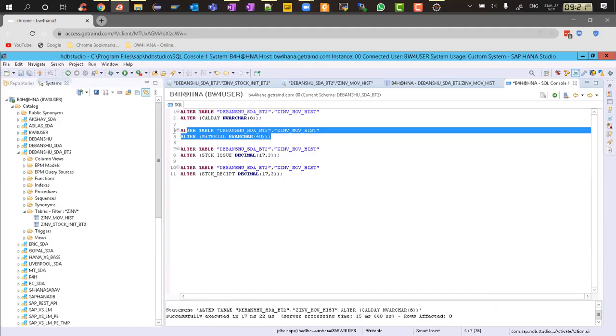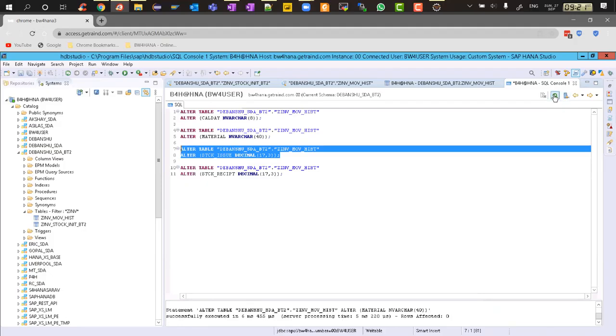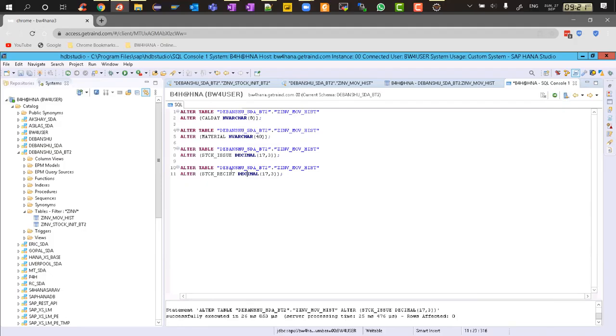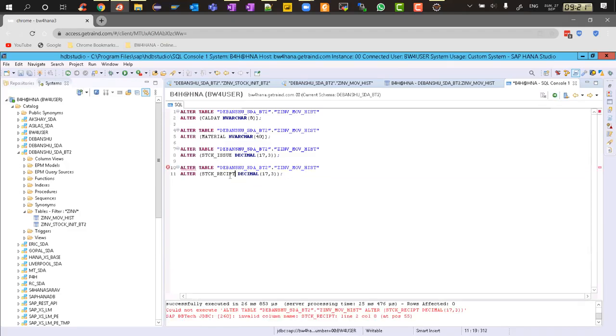So first we will go for the material and nvarchar 40. Yes, done successfully. Alter stock issue 17.3. Yep, done. And then alter. Oh, there is a problem. STCK receipt. Okay, RECEIPT. I think that is the correct spelling.